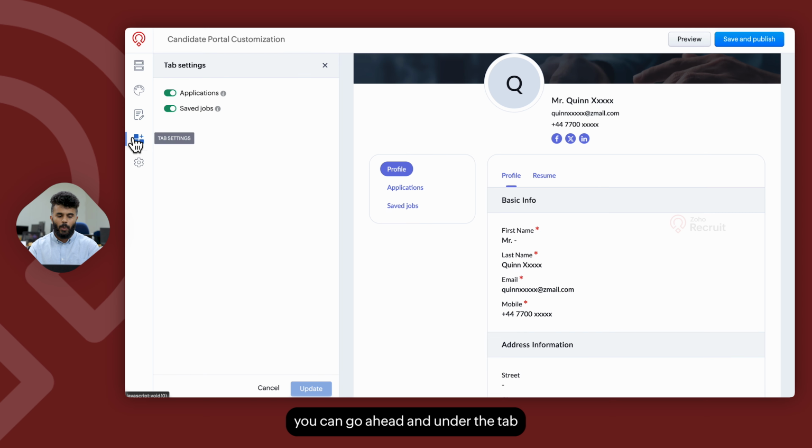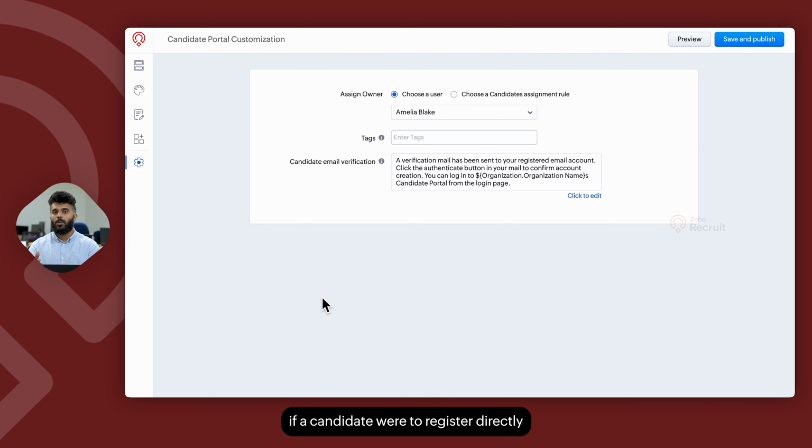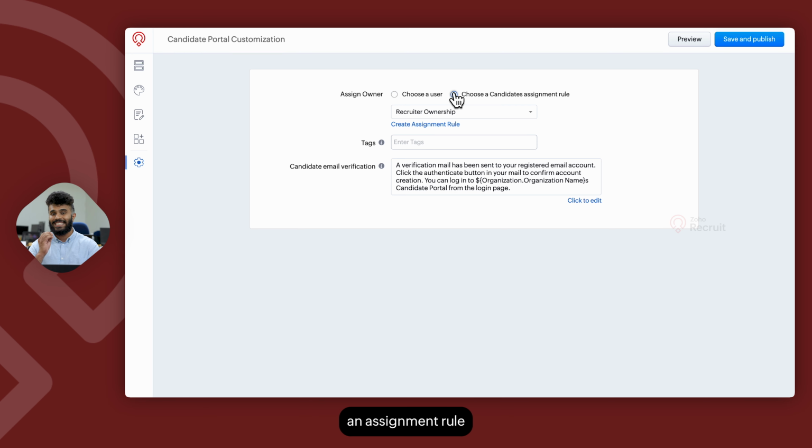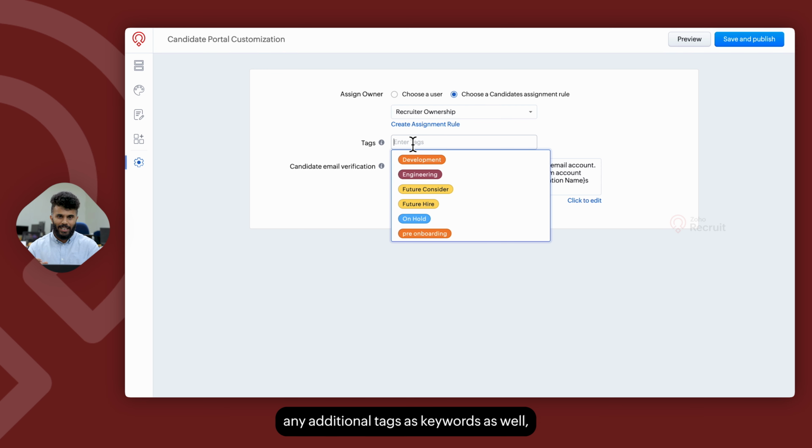Once you're done, you can go ahead under the tab settings section. You can determine whether candidates have access to their applications or whether candidates have access to the Save Jobs section as well. And finally, under the settings section, if a candidate were to register directly through the candidate portal, you can determine whether the ownership of that candidate is assigned to a specific user directly, or whether you need to set up an assignment rule where, based on a predefined criteria, the ownership of the candidate is assigned to a dedicated user. You can also choose to add any additional tags as keywords as well.